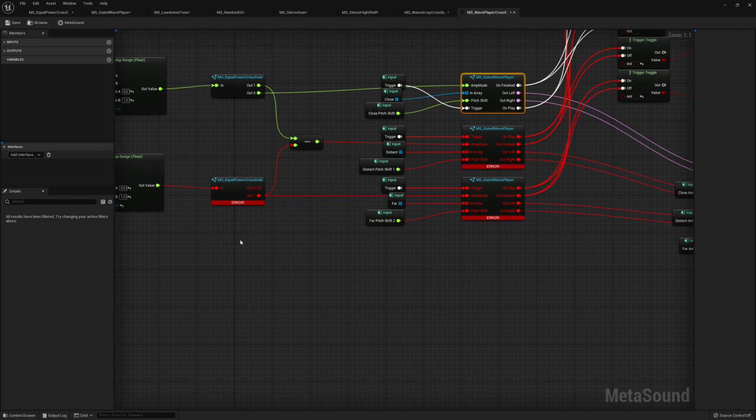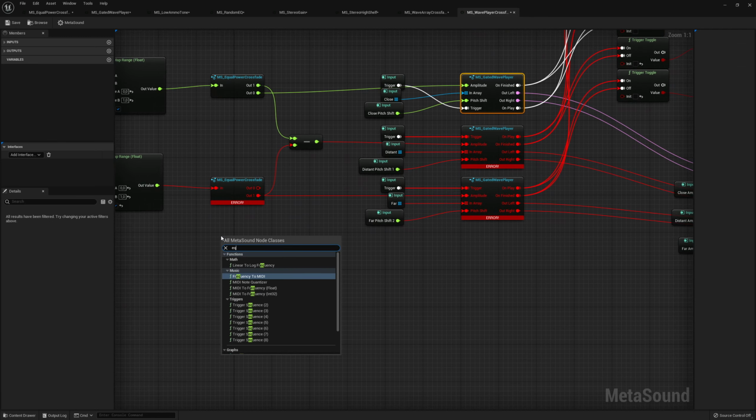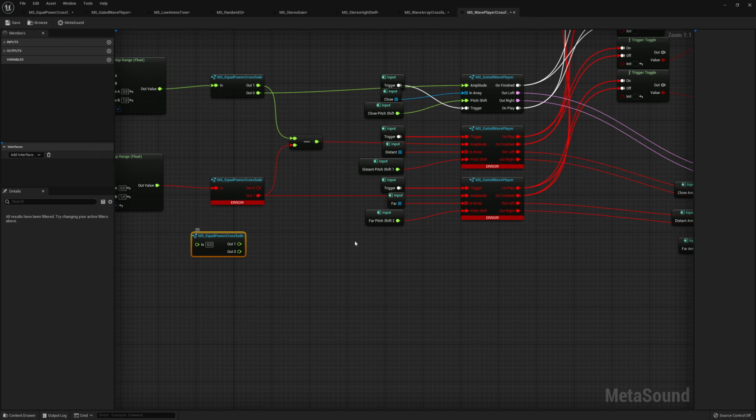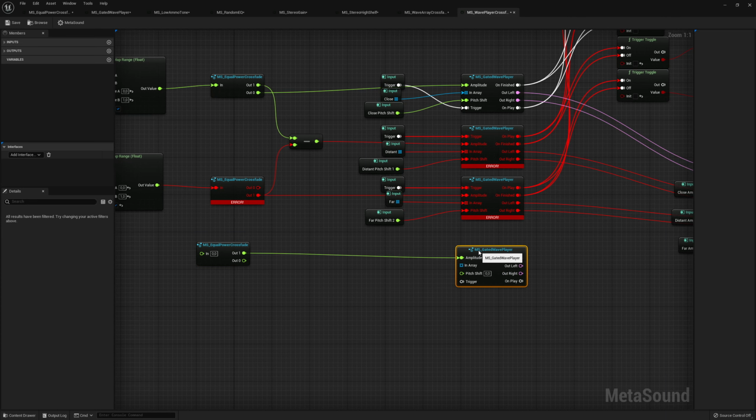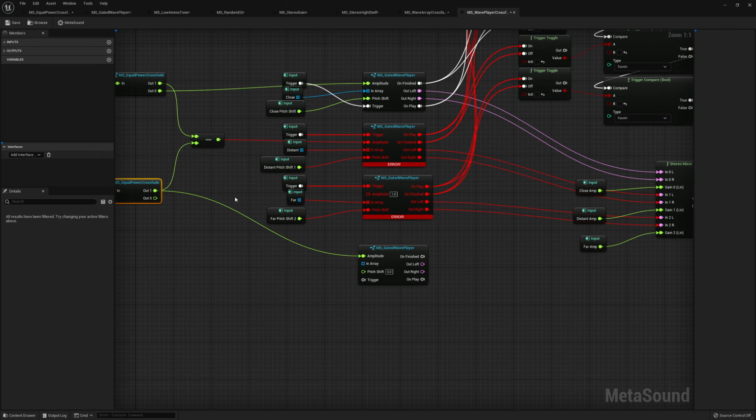So let's do the bottom one. So we need another equal power crossfade. And another gated wave player. So the out 1 goes into the amplitude this time. So let's grab out 1 in the amplitude. And that also goes into the minus over here. And then we got an input. And this one is good to go. And move over the gated wave player pins.